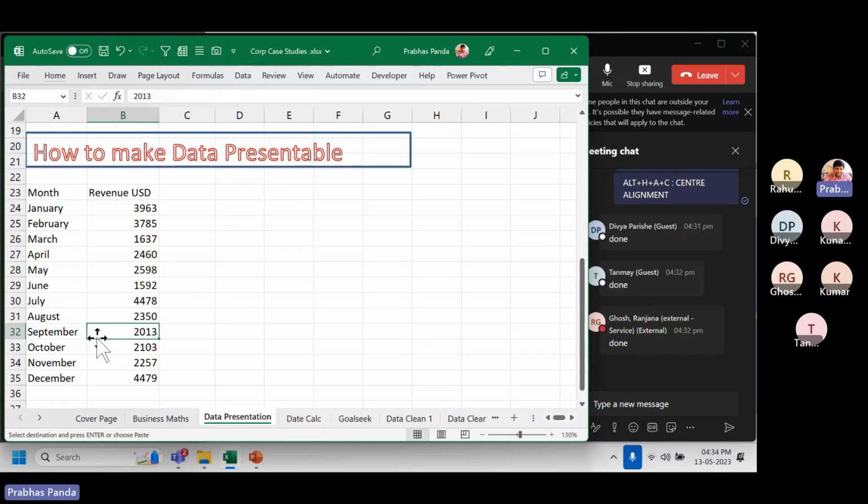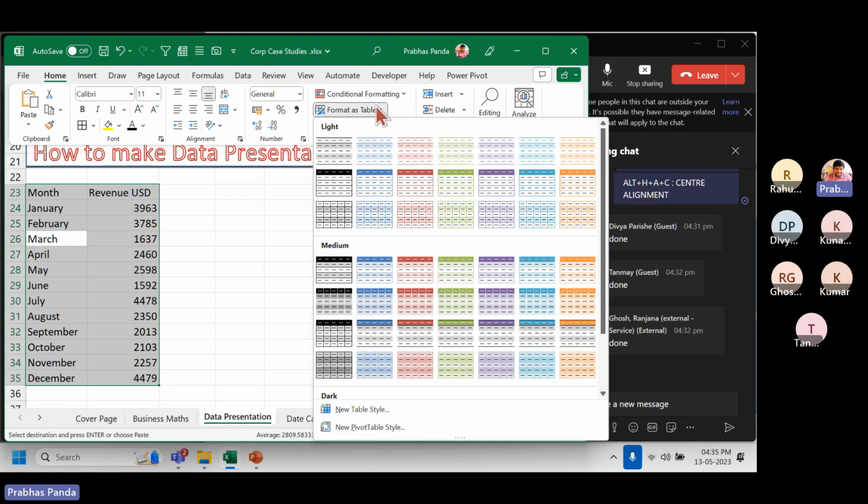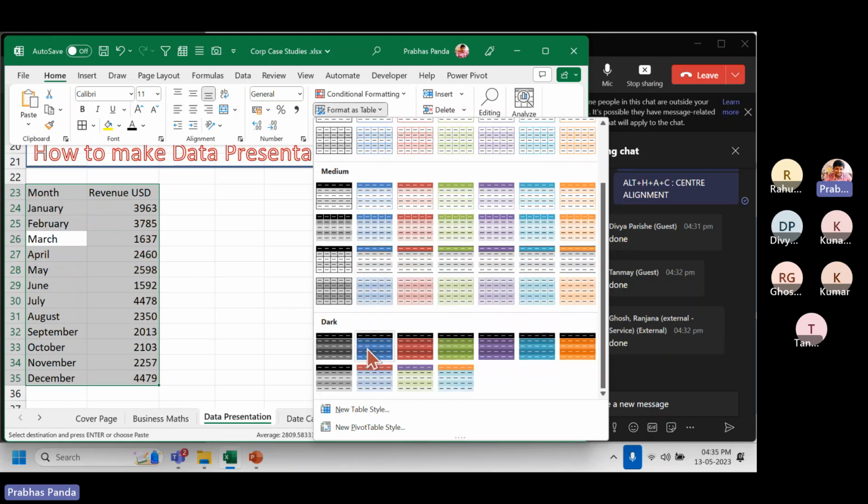How to make our data presentable. Earlier we saw how to add more information. Now I'll be looking at how to make it more beautiful and presentable, the look and feel, how to make it great so that it will be different from others and people will love to see it. This is the same data. We have 12 months of revenue data. Kindly select it, and go to the home tab. We have a very beautiful option called format as table. In the home tab, format as table. When you select that option, it will come up with three different categories: light, medium, and dark. So you can always take light or medium. Do not take the dark options.